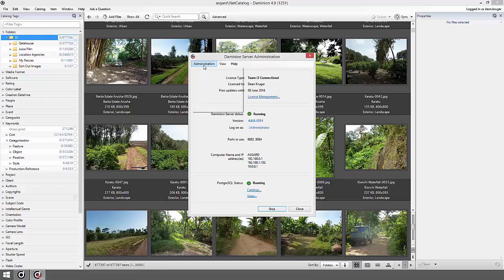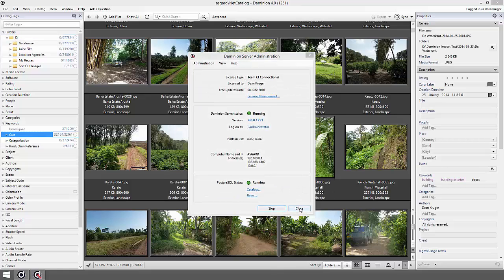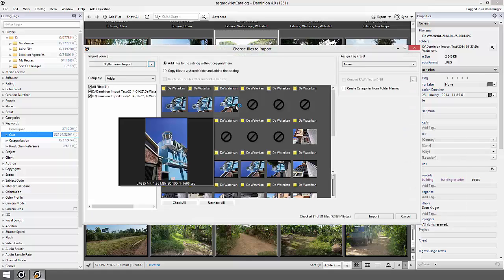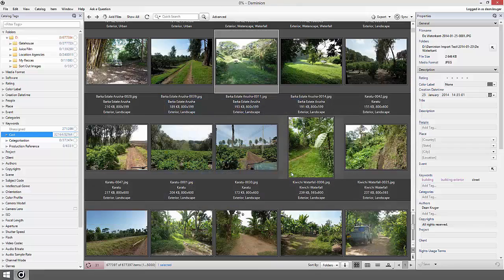Firstly, we want to double check our settings to see that on the reading metadata tab, this checkbox here, mark imported tags as unapproved, is checked. Right, so let's import some files. I've got a folder handy here. I'm just going to drop into the interface and select import.